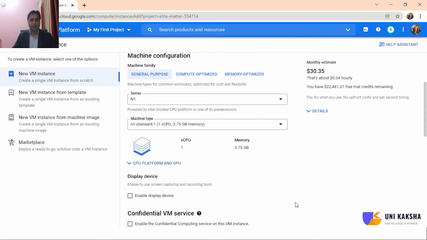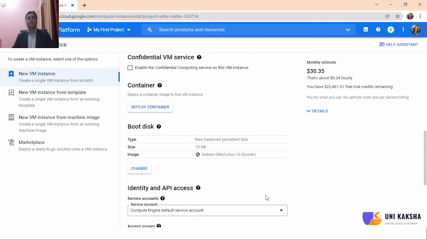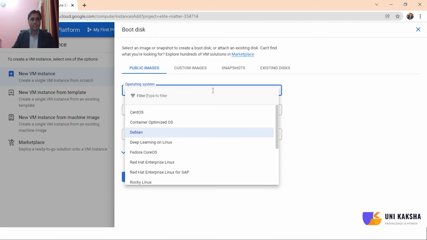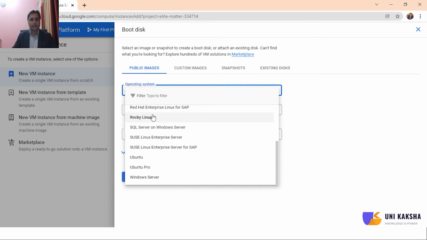Okay. After this, my dear friend, what to do? You have to choose the boot device where you will install the operating system. By default, it's going to offer Debian, right? But I'm not interested in Debian, so we have to click on change. Perfect. Here you can select the operating system. If you want, you can select CentOS, container optimized, Debian, Fedora, Red Hat, Rocky Linux, SUSE, Windows, right? Like that you can choose.